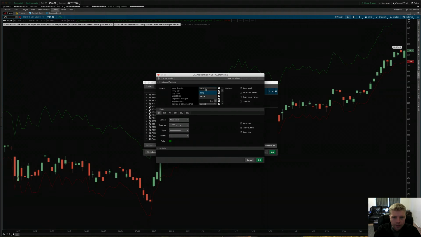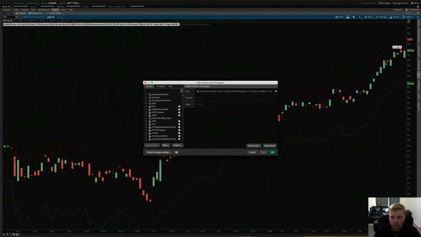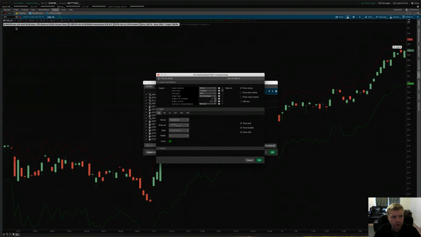You can easily switch to short here, and it will completely reverse, so the stop in red will be above and the target in green will be below. Completely dynamic, updates all the numbers for you.